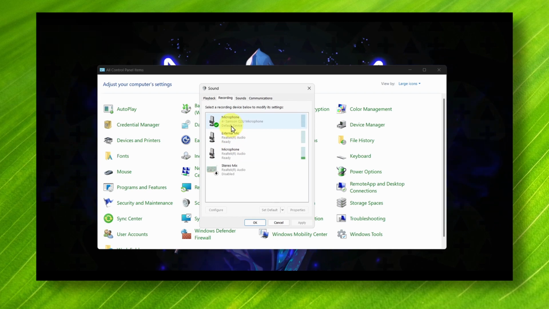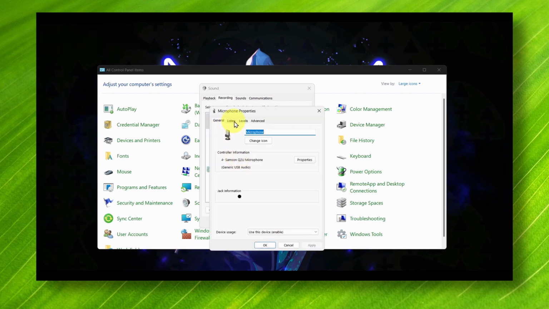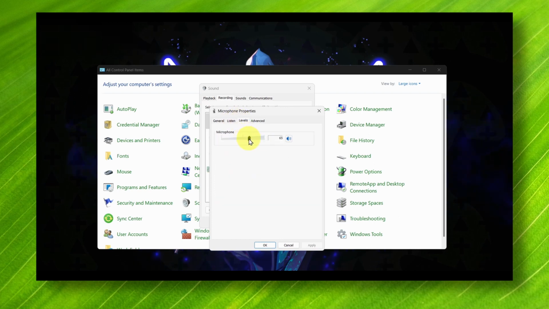And if it is enabled and it still doesn't work, please go to properties, and also make sure you enable show disabled devices. Okay, and now go to properties, and where it says levels, make sure you drag the volume slider to the largest value. Here it's 100, so make sure you drag to 100. For me it's not necessary, but maybe for you it was set to 2 or 3 or 10.